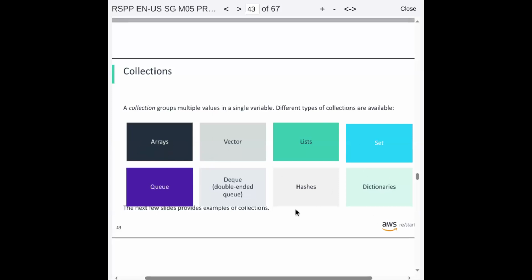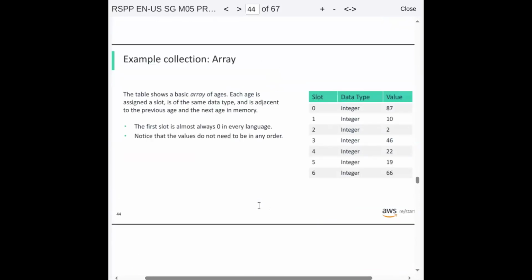These are some of the things that you're going to learn, especially because you are doing Python. So an array is a fixed size, ordered collection of elements of the same type. For example, this table right here shows a basic array. I like thinking of arrays like an arrangement, how data is being arranged from 0 to n numbers. So this table shows a basic array of ages.